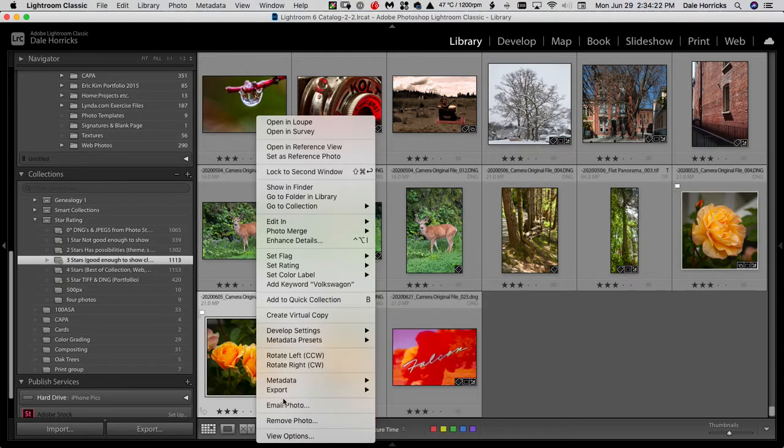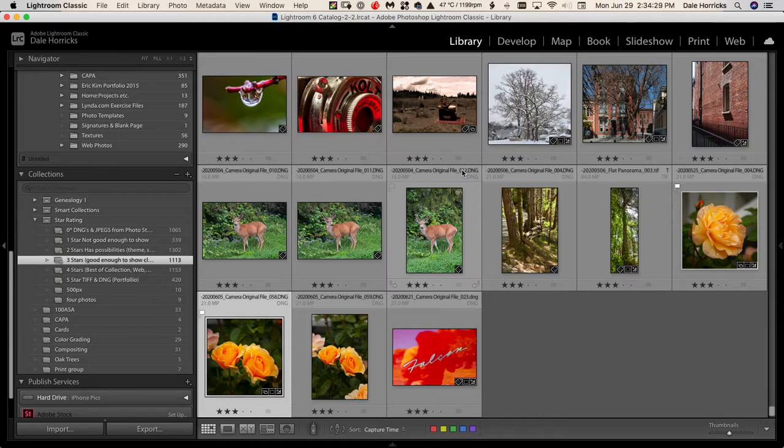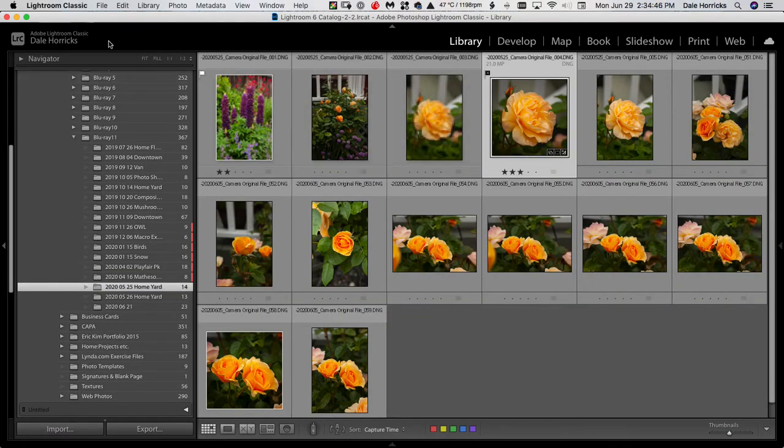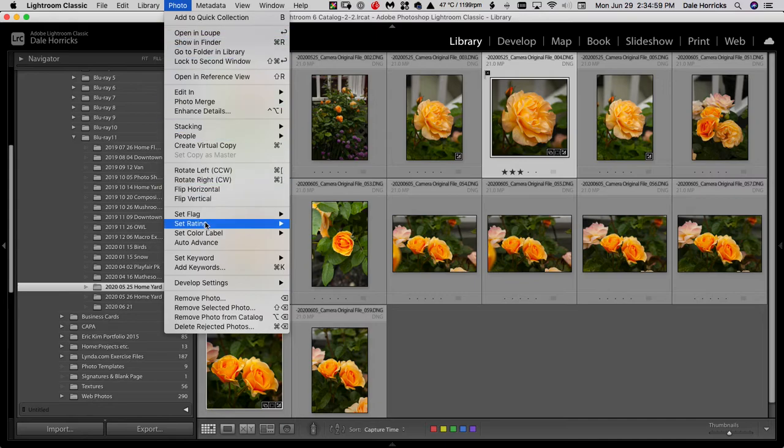If I want to delete it from here by removing it, it says you can't delete a photo directly from a smart collection. But you can, because if you just say that this photo is not, it's an X, right? So it's a rejected photo. You can leave here and go to the folder in the library and then go up to library and, I'm just trying to think where it is. Yeah, here it is. It's under photo. Delete the rejected photo. So if the photo is in a smart collection, if it's been starred, it's going to end up in one of my smart collections, which you'll see in my previous video.